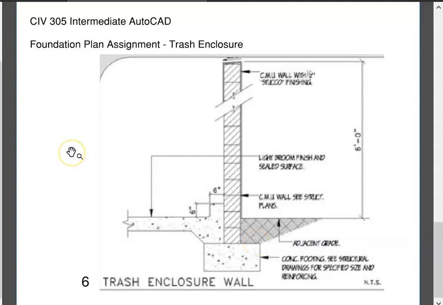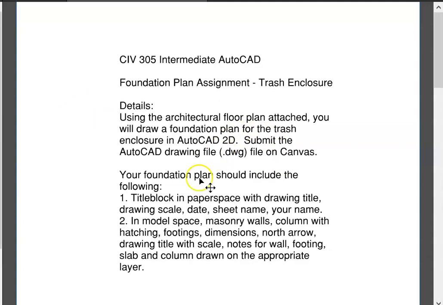All right, so in the next video, I will open our project setup template that we made in the first assignment, and we will start modeling. And as a checklist, we're going to have this title block, we're going to have masonry walls, column, footings, dimensions, north arrow, and we'll go through each of those in the next lecture.